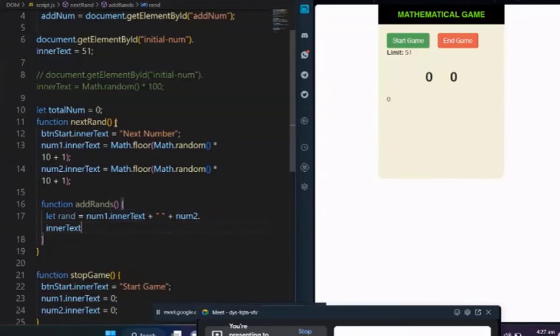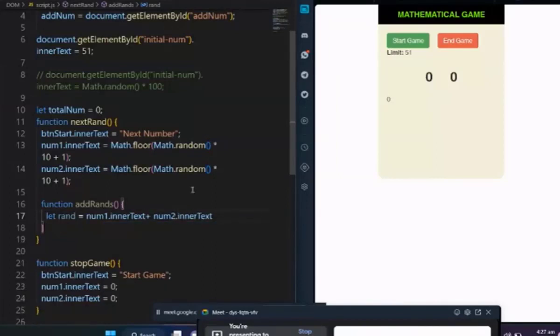Num1 has already been declared, right? Num1 dot inner text. No problem. Let's do it that way. Num1 dot inner text, and then plus num2 dot inner text. Something like this. That's what we want to do. But you should know that these things appearing there are just text, for the inner text stuff we are doing.